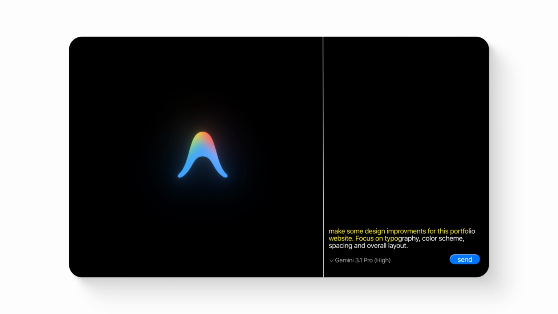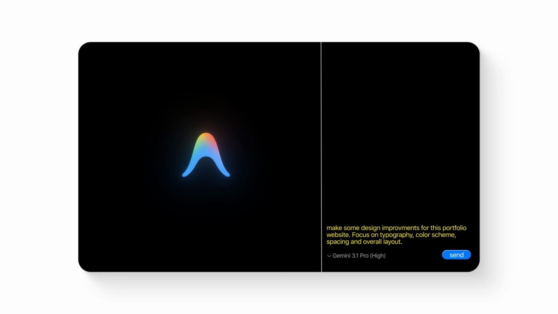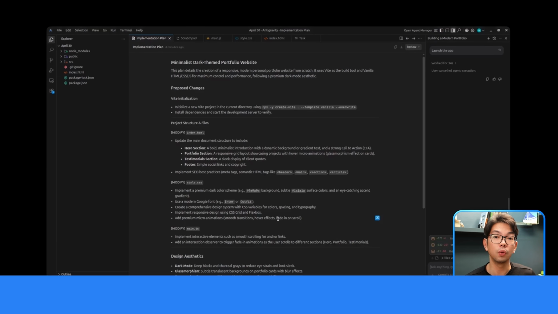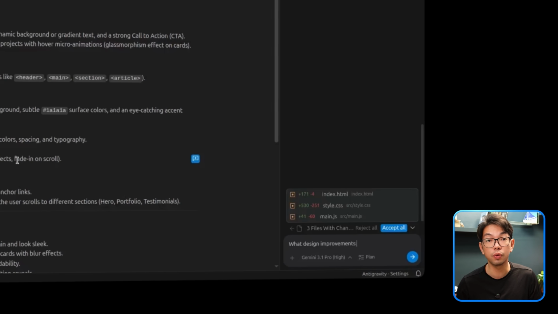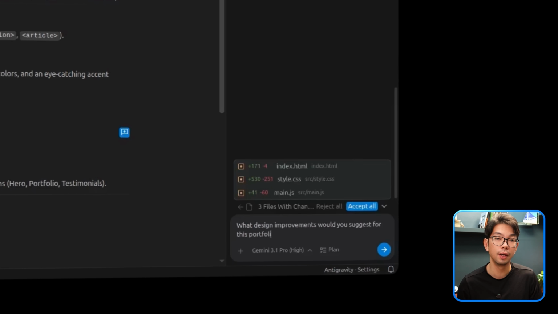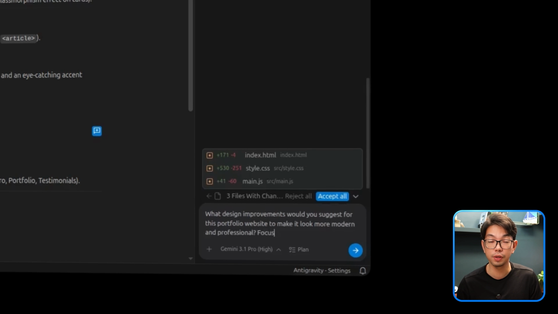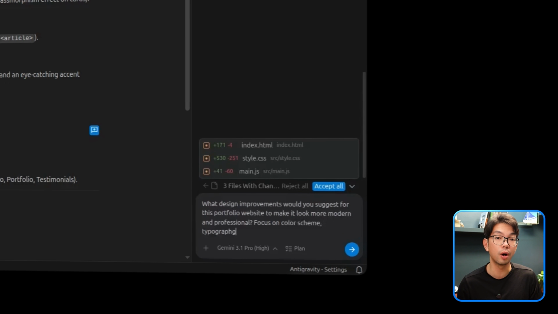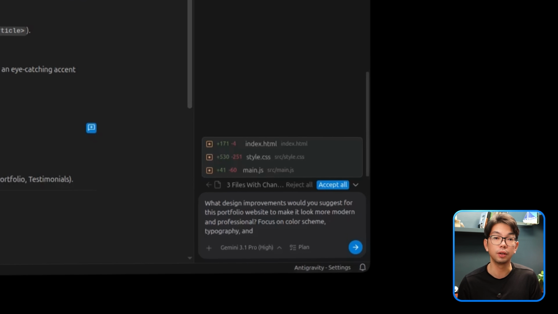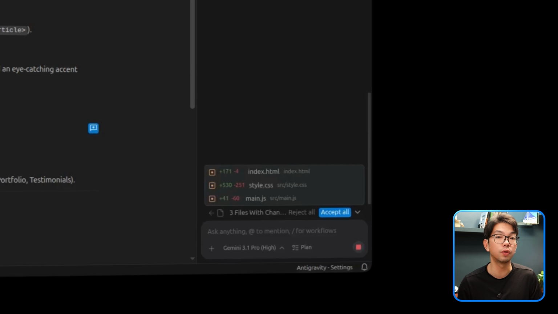So the key is to be specific, because the more exact your instruction is, then the closer the result will be to what you might have imagined. A good way is to start by asking anti-gravity for suggestions before changing anything. So let's use this prompt. What design improvements would you suggest for this portfolio website to make it look more modern and professional? Focus on color scheme, typography, and overall layout.